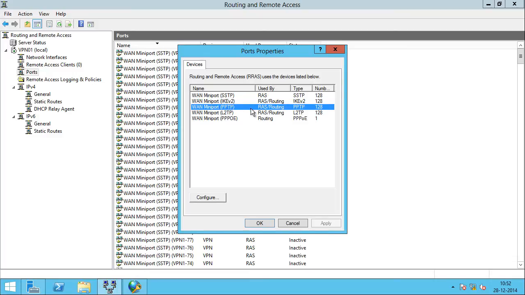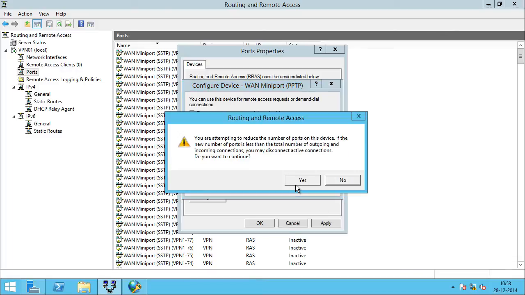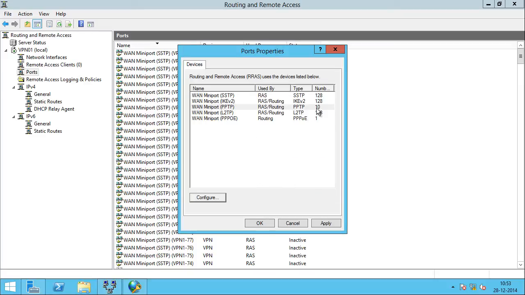So I'll click on PPTP and click on Configure. For the maximum ports, I will change this value from 128 to 10, because I only have 10 remote users who will be connecting to my remote access server. So I'm going to click on OK. Now you'll get a warning message that says it will disconnect the active connections if the new number of ports is less than the current incoming and outgoing connections. Since I don't have any connections made to this VPN server, I can click Yes. So you can see that the value has been changed from 128 to 10.